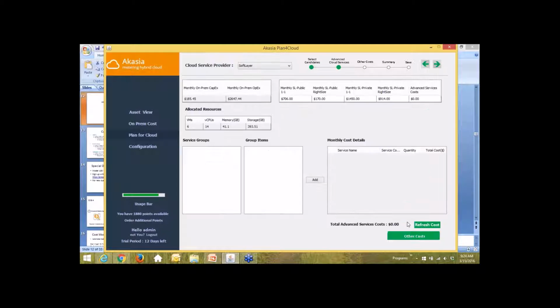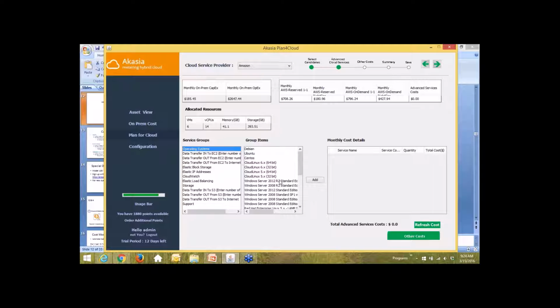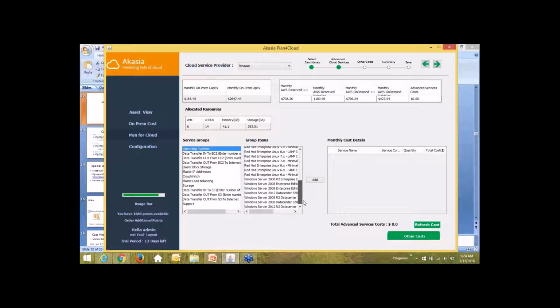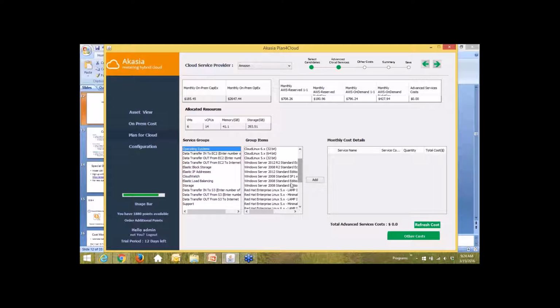So the next step would be picking advanced options. We understand that when you model workloads being migrated to the cloud, you have to pick certain services in the cloud that go into fleshing out your entire workload. And these include ordering operating systems. And we have the entire service catalog from Amazon pulled into our tool. So you could pick from any of these. Let's go ahead and pick this.